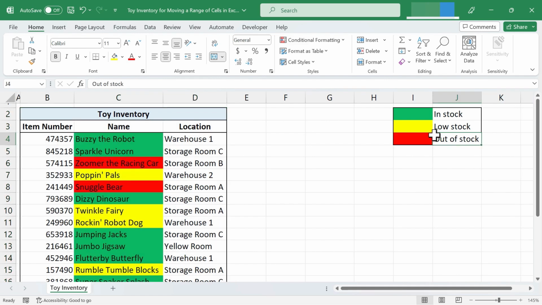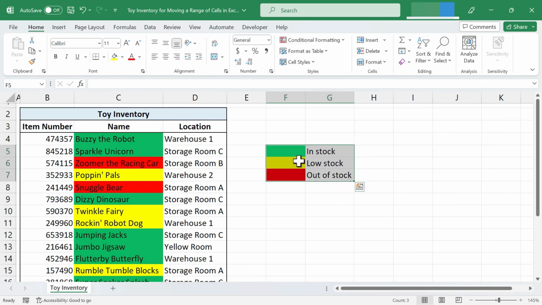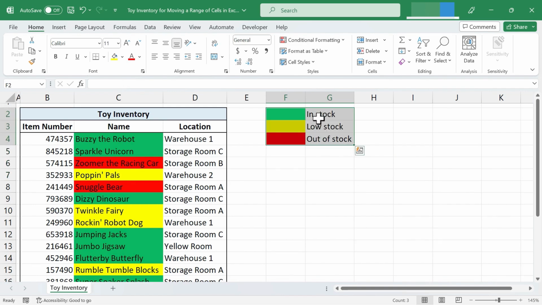But in many, many cases, selecting the range that you want to move, then going to the edge of that range, clicking and dragging, and then releasing the mouse button is going to be the best, easiest, most convenient way for you to move data in your Excel spreadsheets.